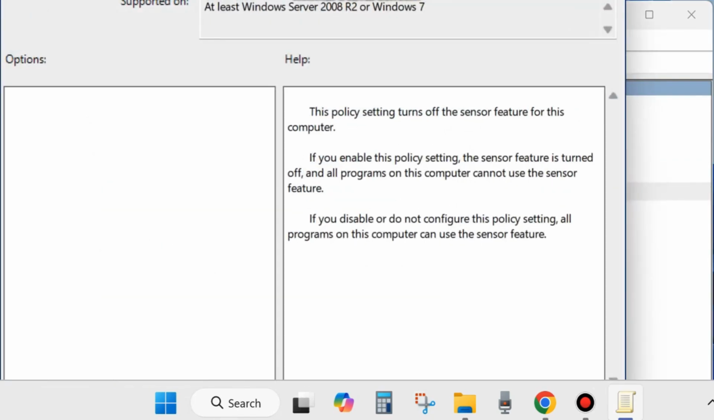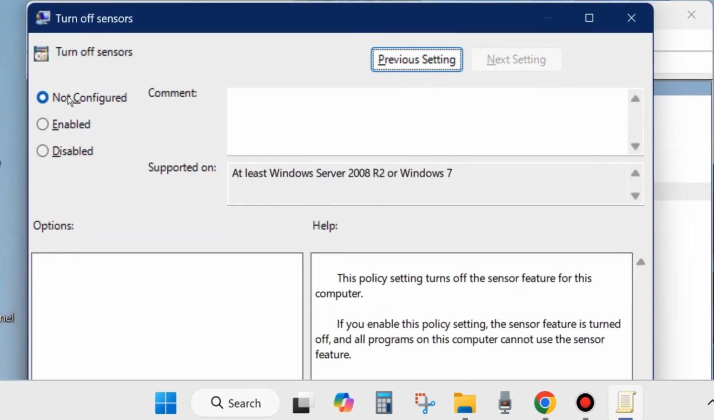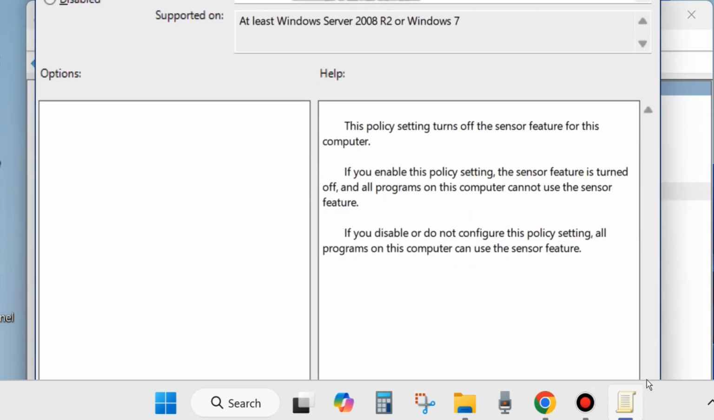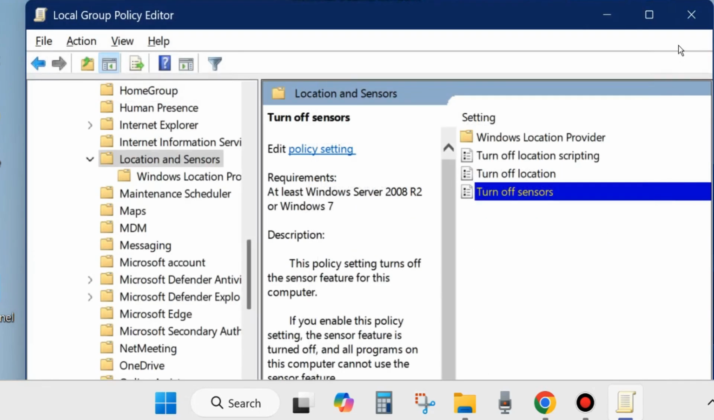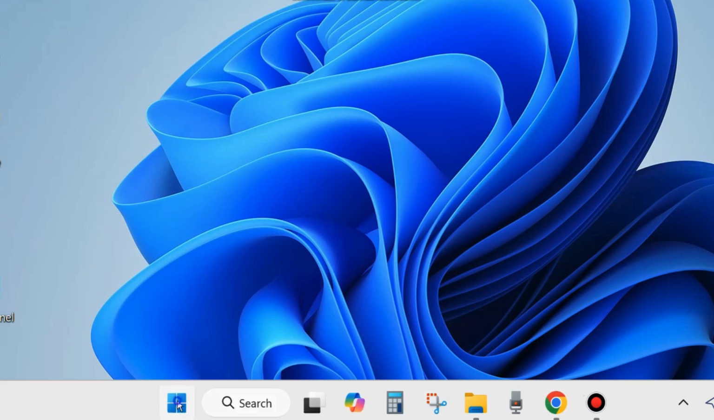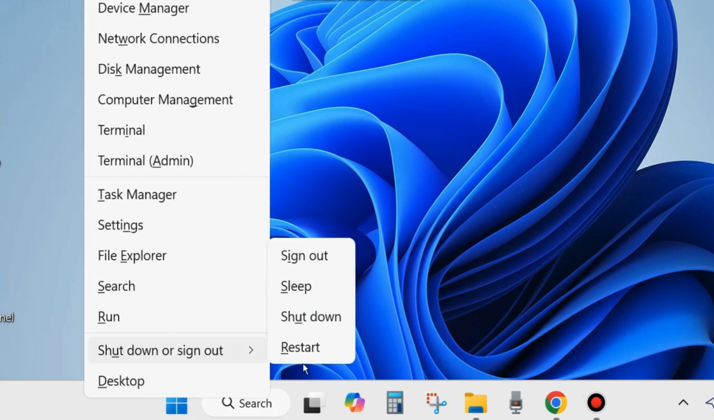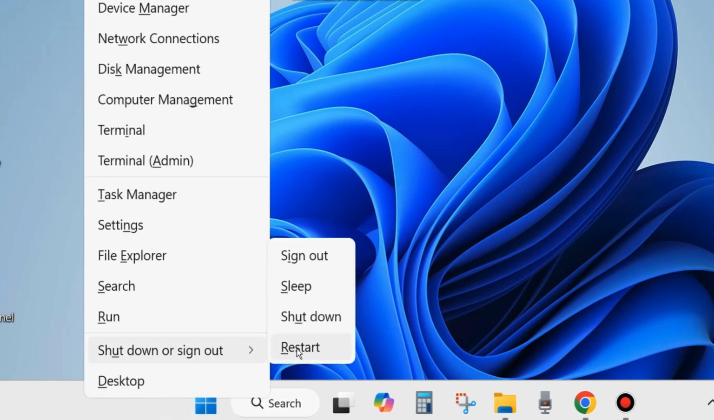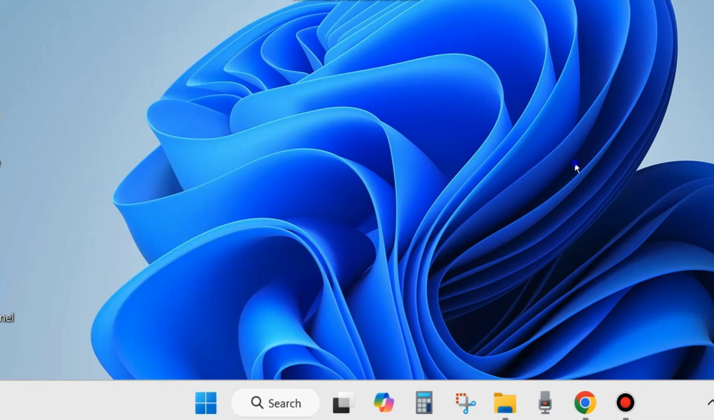Same process for Turn off sensors. Make sure that the Not configured or Disabled option is set, and click Apply and OK to save the changes. After that, restart your system. Don't forget to restart your system, and your location services grayed out error must be resolved. That's all.